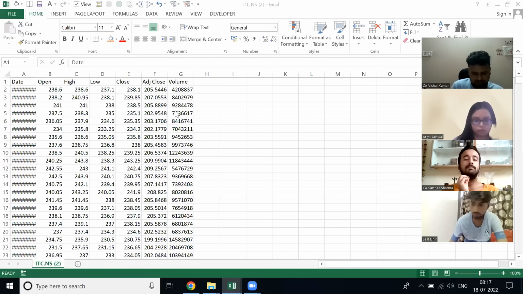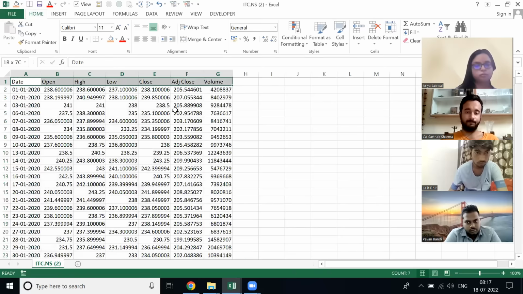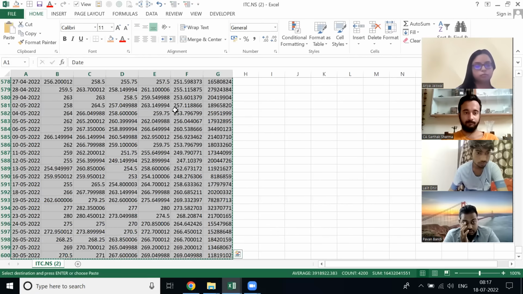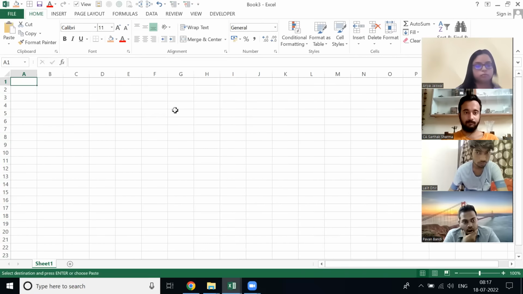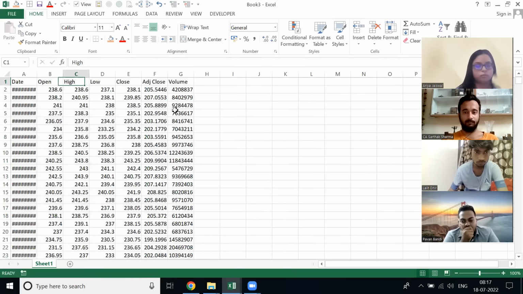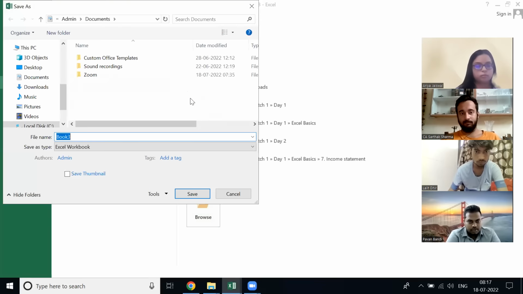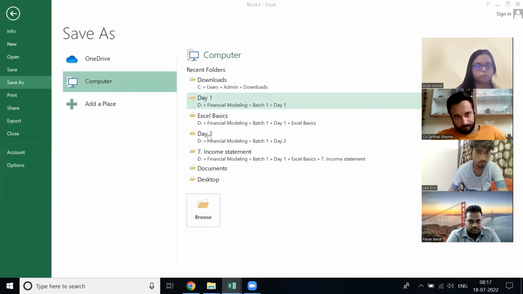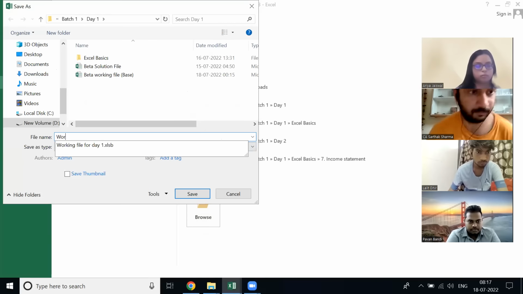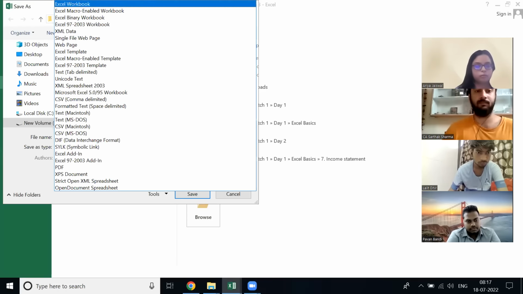I got the data. Now, what I'll do, I can either save it as XLSB or XLSX, or you can press Control C, Control N, and after that is done, Control V. Perfectly fine, you can paste it into a new sheet. Whenever you are starting, please remember to save the file. So I'll browse this out. I'll put it under my day one tab of financial modeling. I'll name it working file for ITC, and I can change the type. I'll put it to binary.